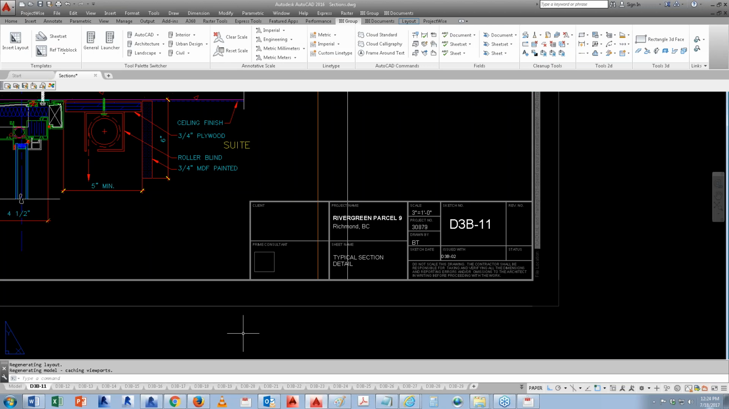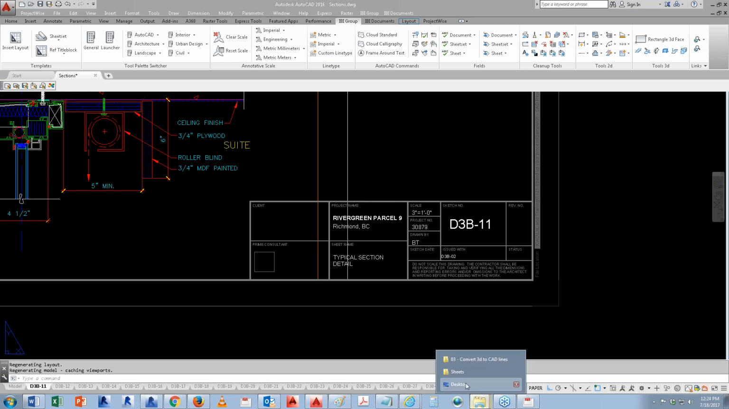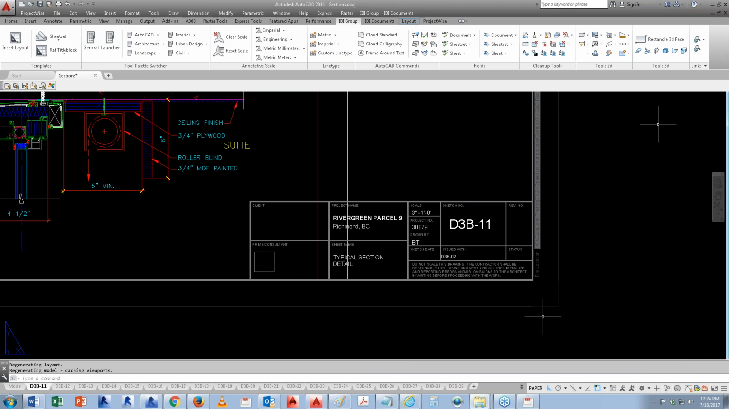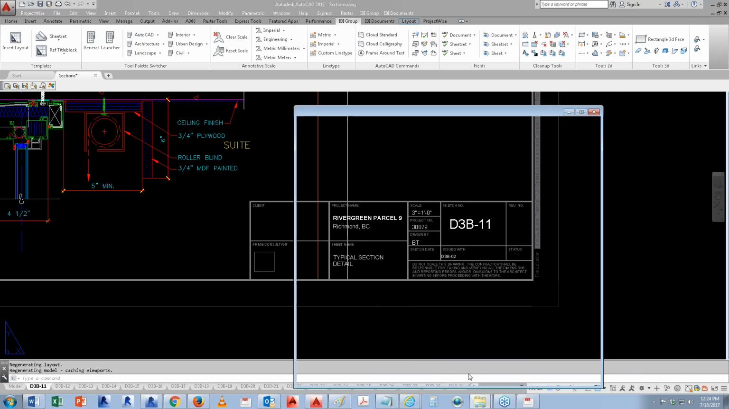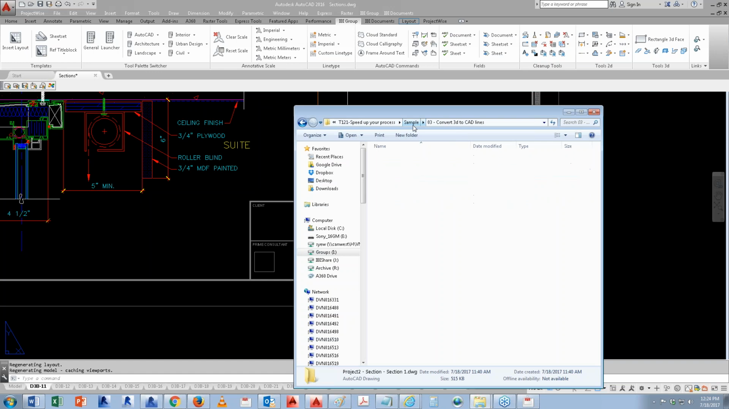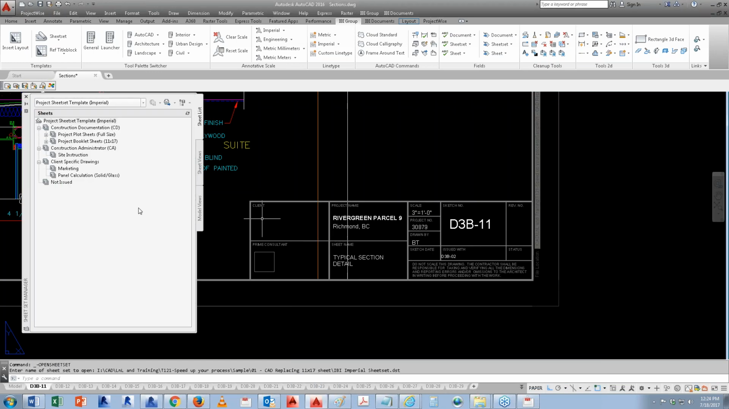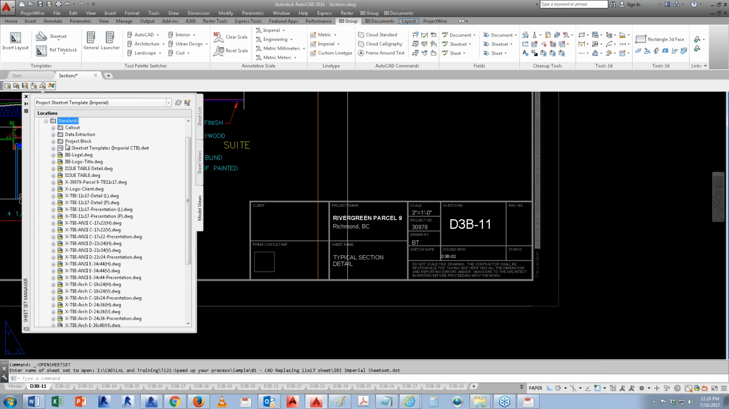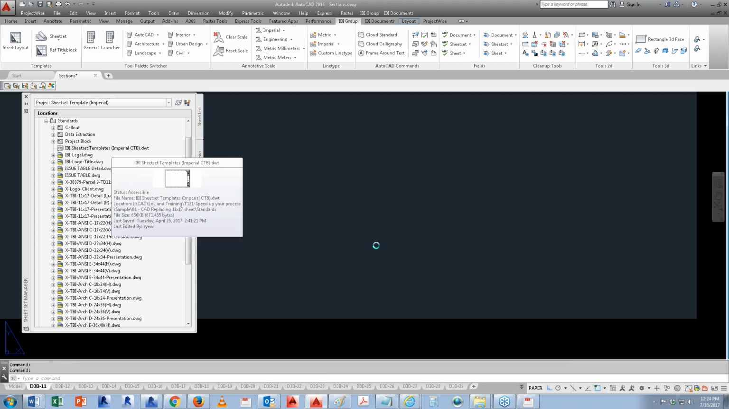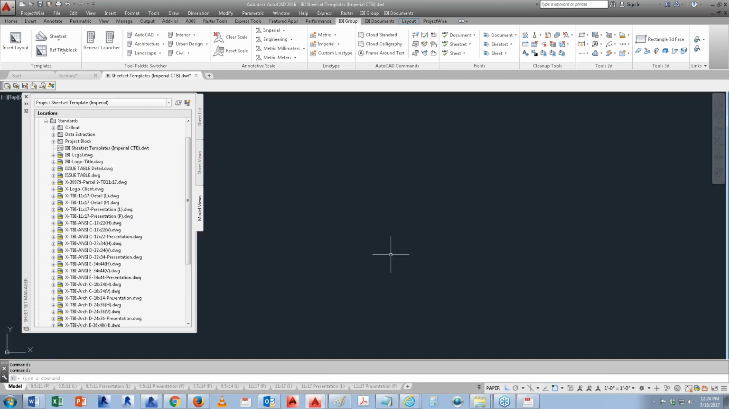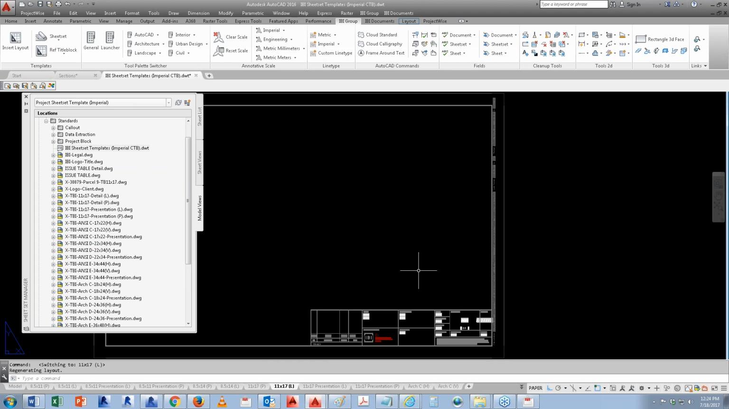So the first thing I would do is open up the sheet set manager. Close this. So open up the sheet set manager. Okay, and what you want to do is go to the model view, and then go to the standard and double click on this DWT, the template files. And what you want to do is go back into that Yolumba 17, which is this guy.